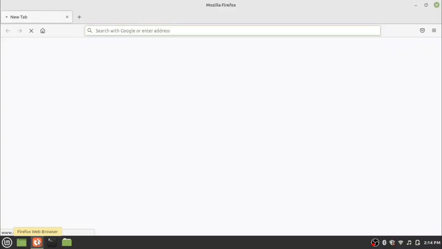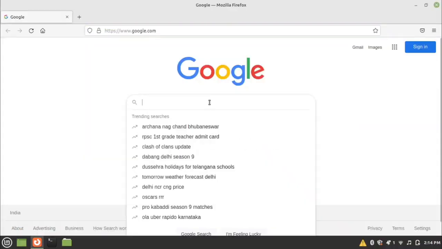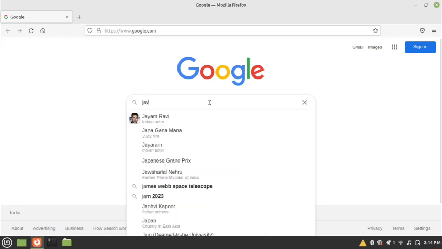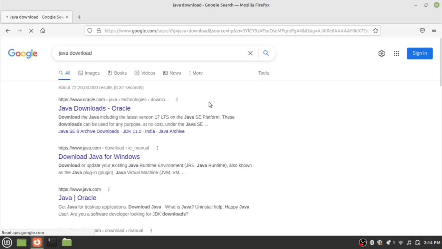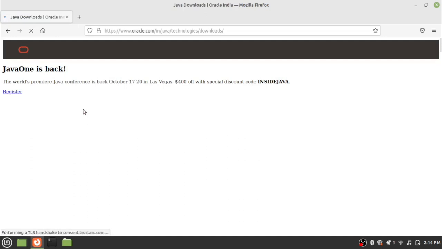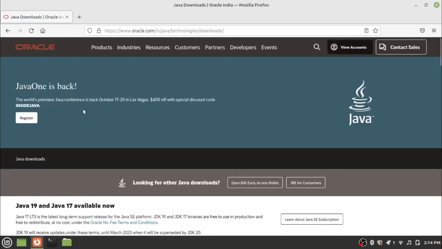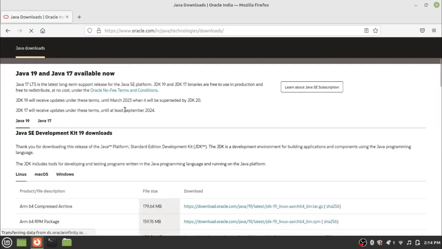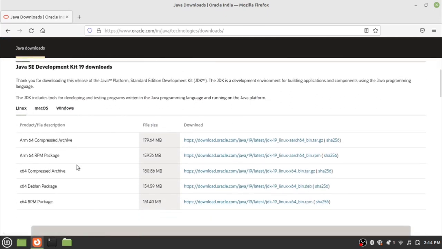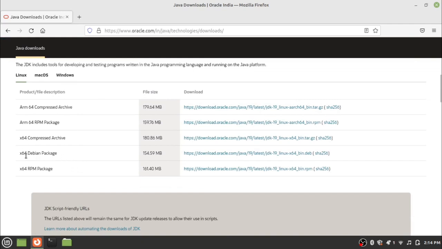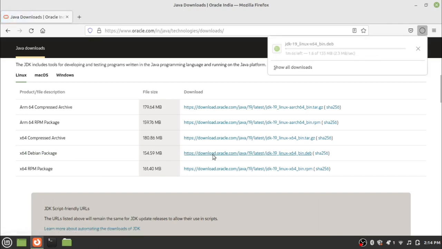First of all, open the web browser and search for Java download in your preferred search engine. Go to the Java download on oracle.com and look for the Linux version. Choose your Linux distribution and click on the download link. Wait for the download to complete.